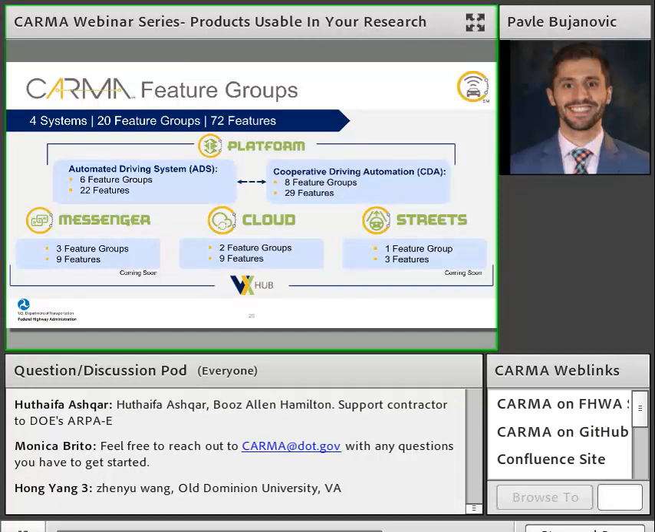So within the CARMA platform, what we do is we have on the left side, as you can see, the ADS side. That's the automated driving system side. And so that's the non-connected part of this entire system. And here we have 6 different feature groups. And within those 6 different feature groups, we have 22 different features. And then over on the right side, in the cooperative driving automation side, we have 8 feature groups and 29 features.